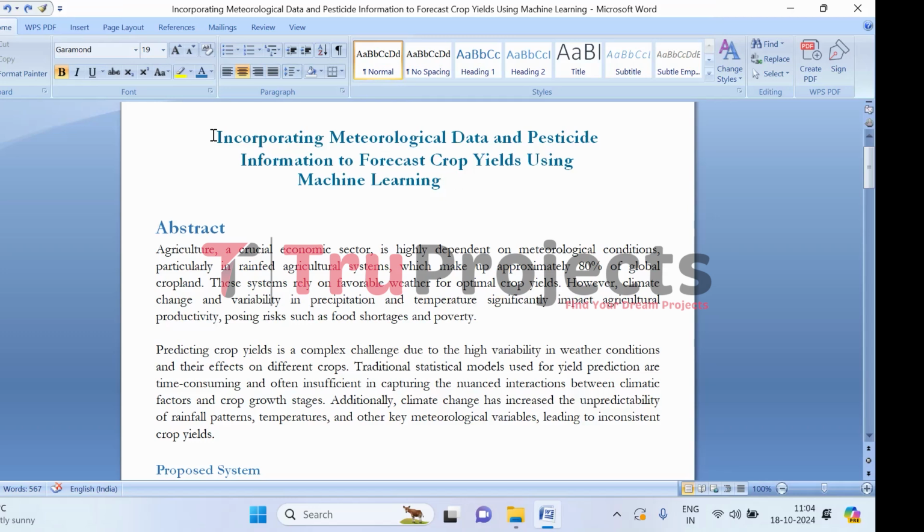In this video, we are going to explain the project, which is incorporating meteorological data and pesticide information to forecast crop yields using machine learning. Before getting into the execution, first let's understand what the project is about.